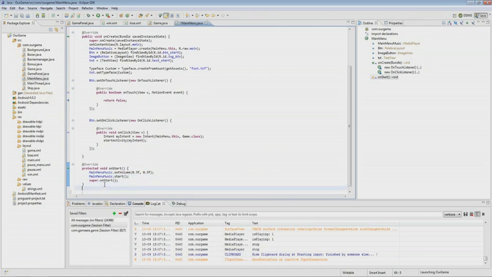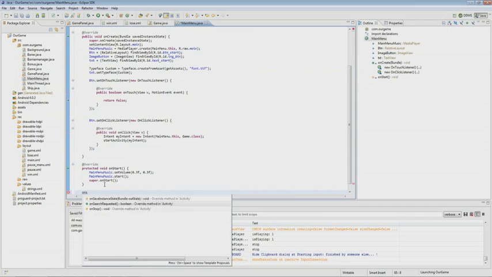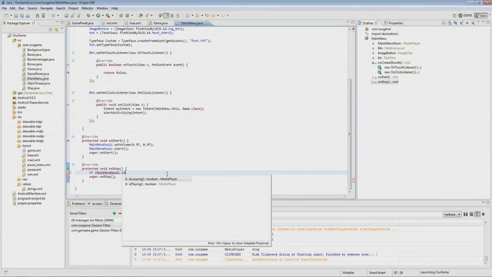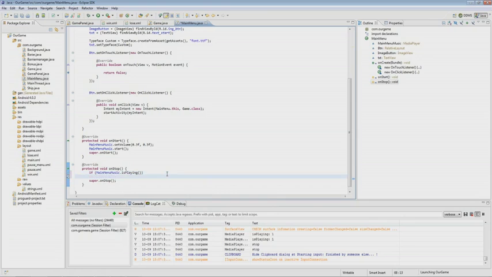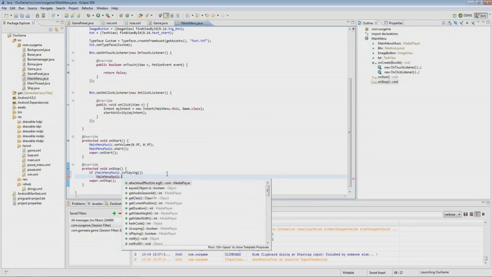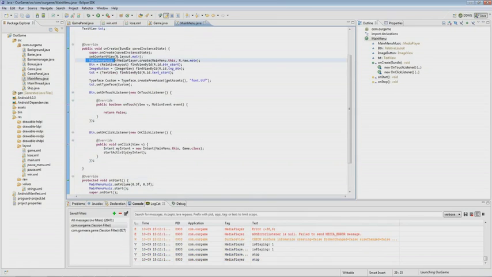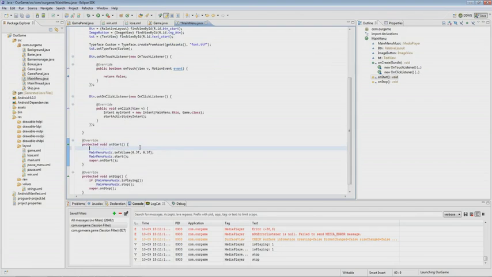Then, we will stop the music in the onStop method. We will check whether our music is played. It is playing, and then we stop it. Here are some corrections. We will move the initialization of the main menu music to the onStart method. So each time the activity starts, the main menu would load itself with the right music.